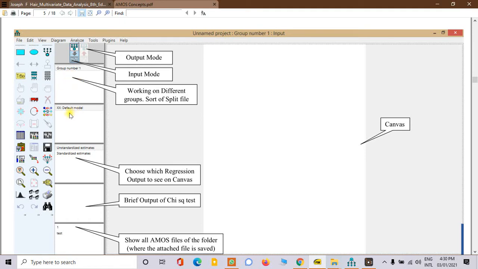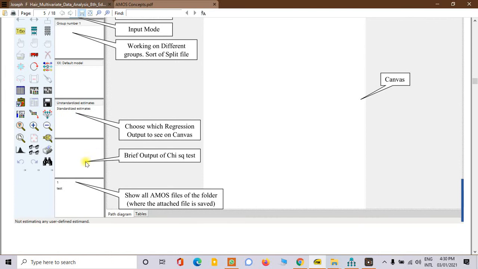This area describes the model which you are going to use, and this area has two options. First is for the unstandardized estimates, and the second is for the standardized estimates. You can select here when you are in output mode. This is the area where a brief output of the chi-square test will appear, and this area shows all AMOS files of the folder where the attached file is saved.